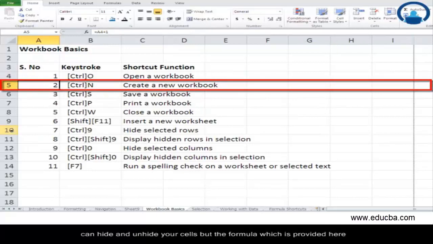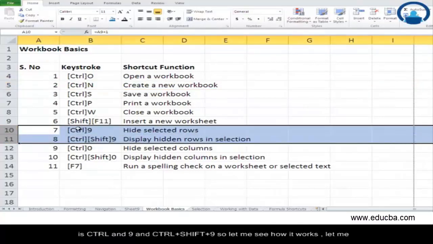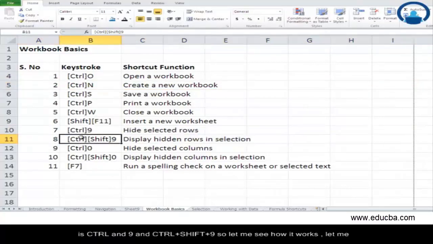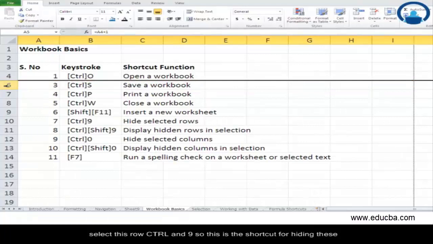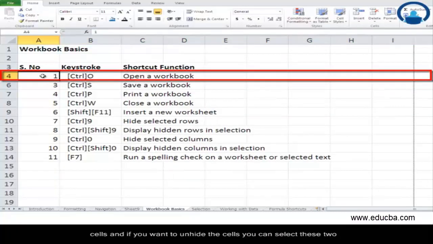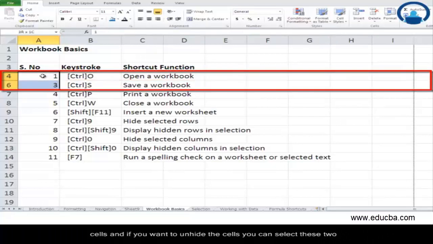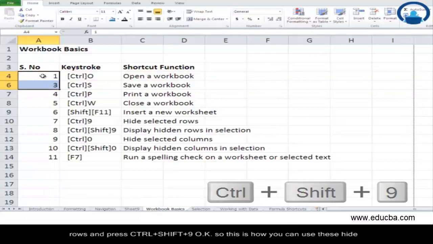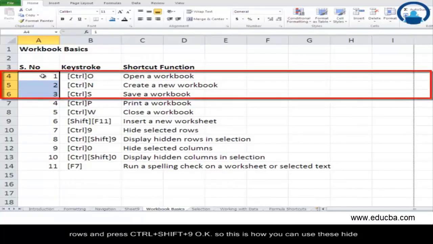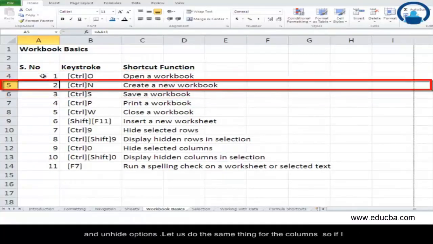But the shortcuts provided here are Control and 9 and Control Shift and 9. So let me see how it works. Let's select this row, Control and 9. So this is a shortcut for hiding these rows, and if you want to unhide them, you can select these two rows and press Control Shift and 9. So this is how you can use these hide and unhide options.